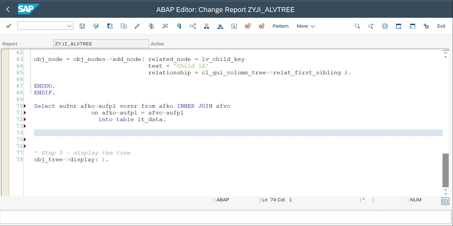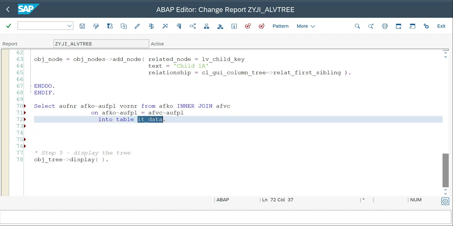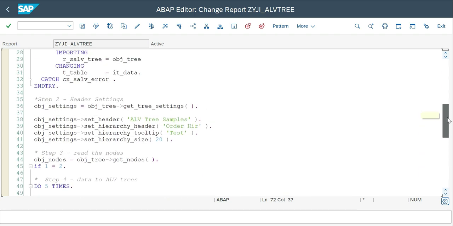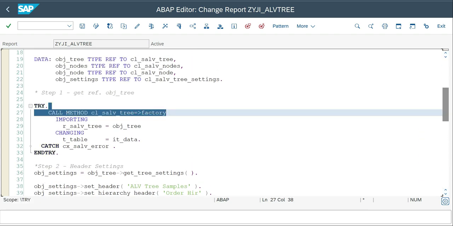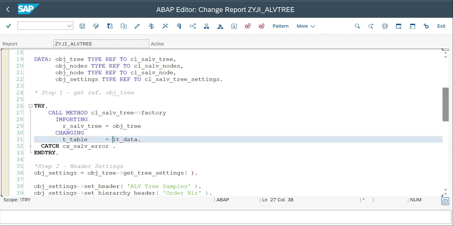Here the point is, we mentioned this internal table as a structure for the ALV tree that we already assigned for the factory method. So if we use the same internal table in my loop along with add node, it just keeps on appending the data to the same internal table. So that is a design, that is a structure. So what happens? You will get an infinite loop.